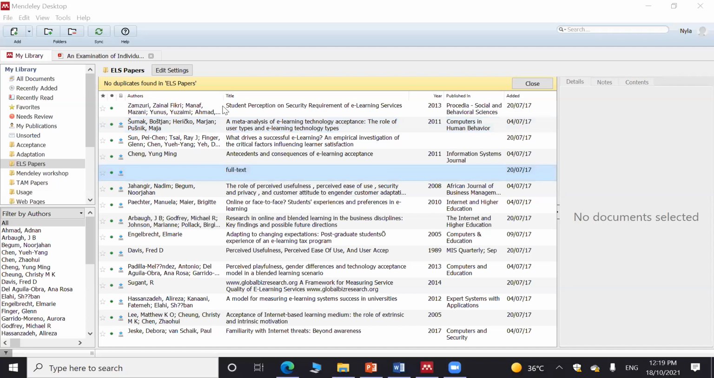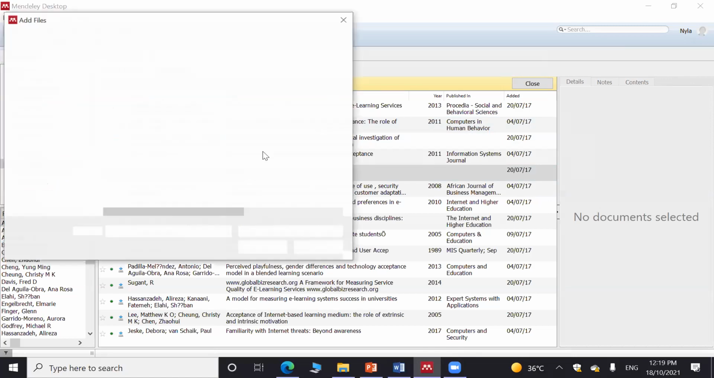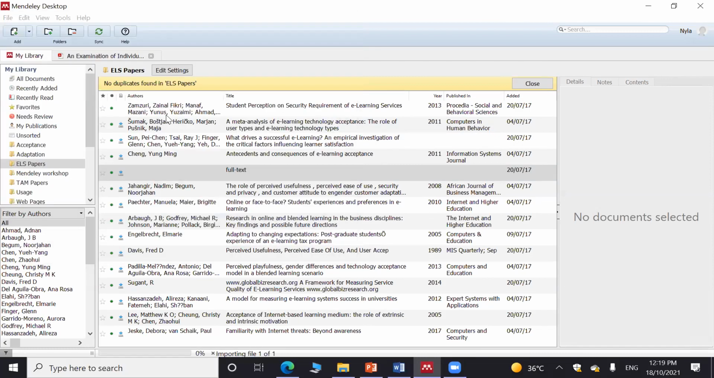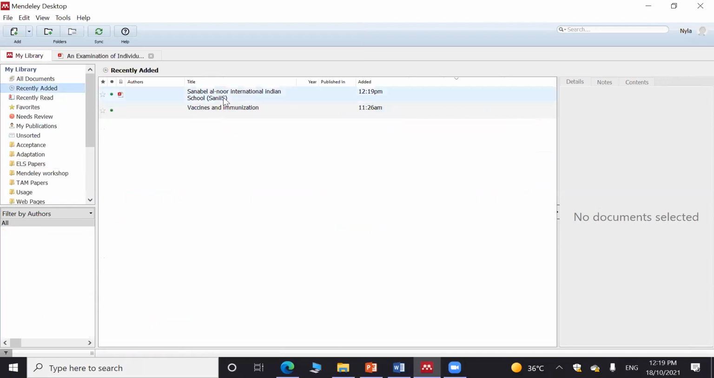If you can see, this is the Mendeley desktop. And if you want to add any new document, you can press this add button. And from your PC, you can add any document in your Mendeley desktop. Okay, now you go to recently added, and this recently added PDF is added here.